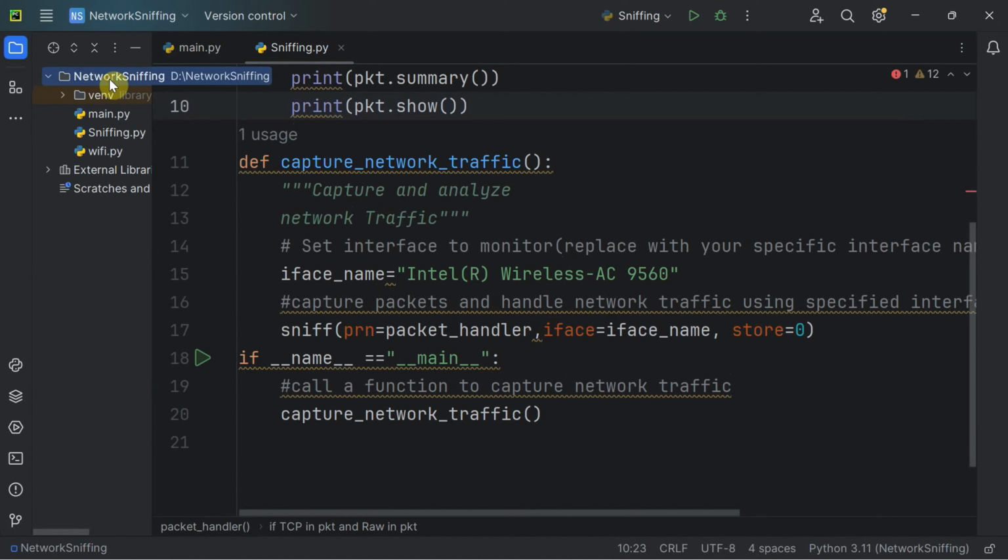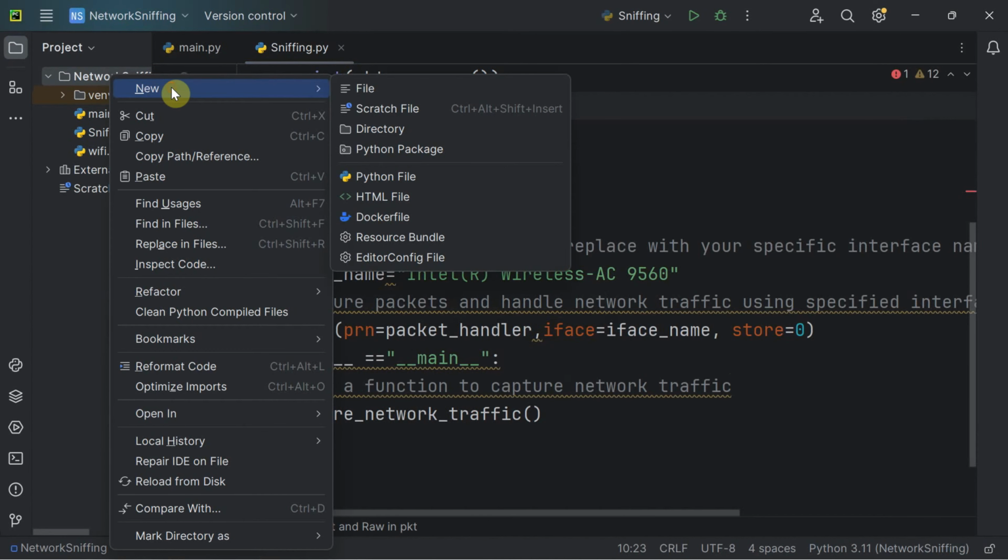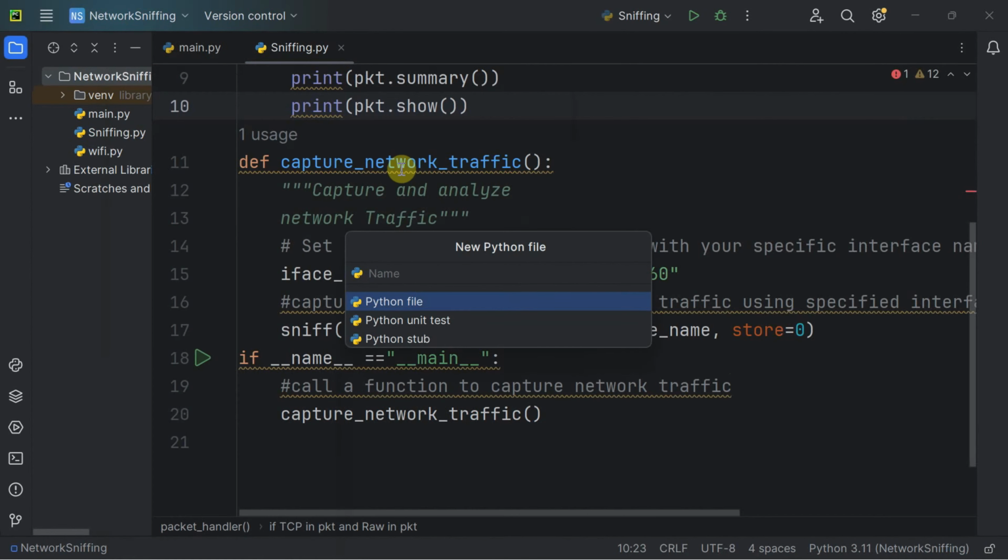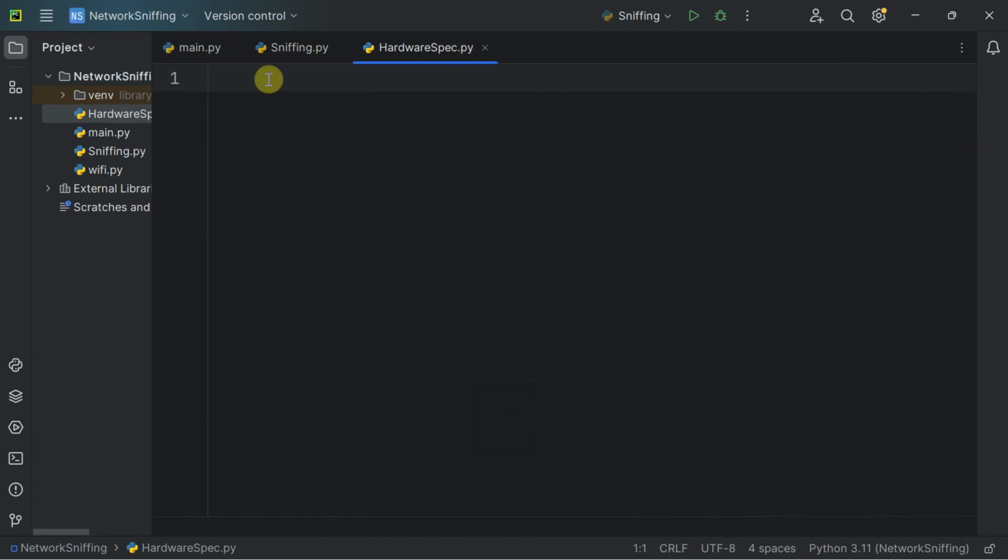So let's create our new Python file and call it hardware specification. Let's call it hardware spec Python file.